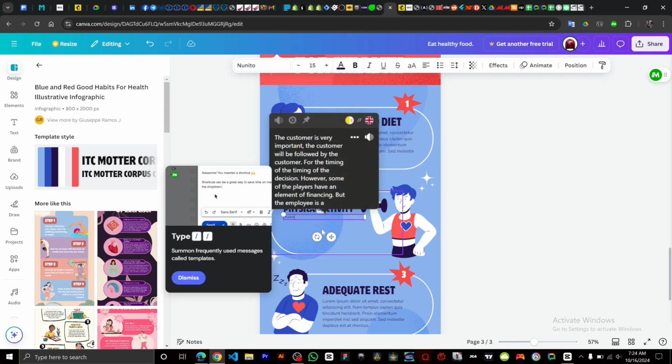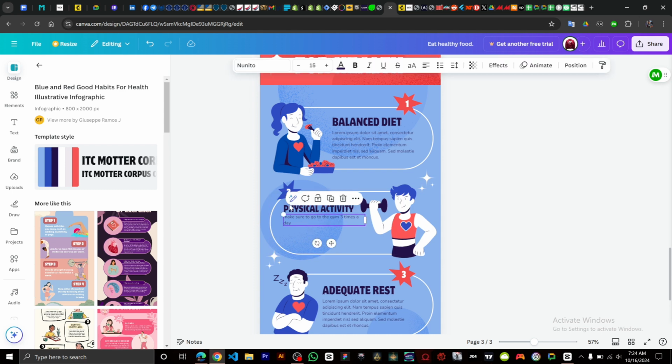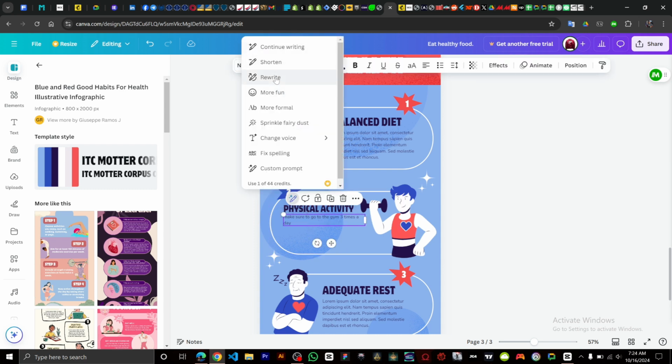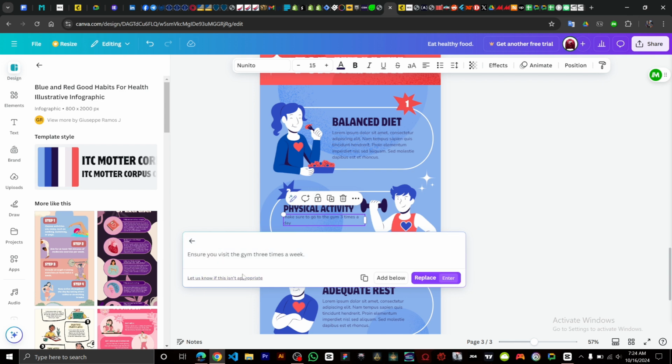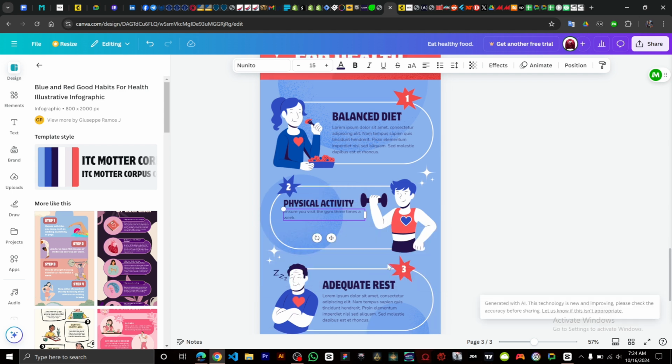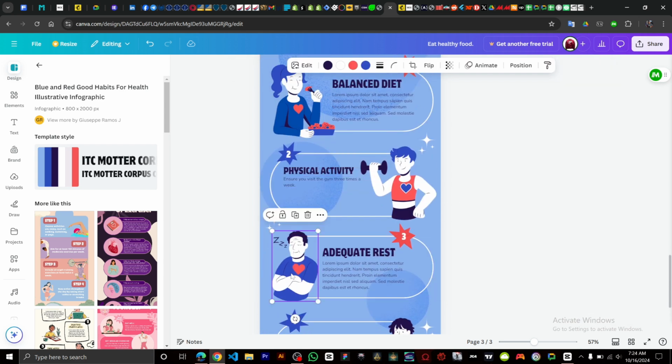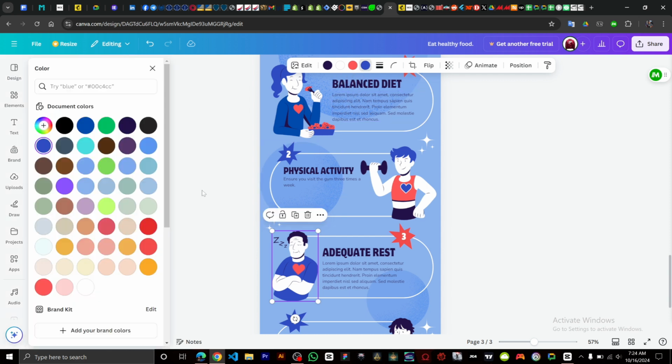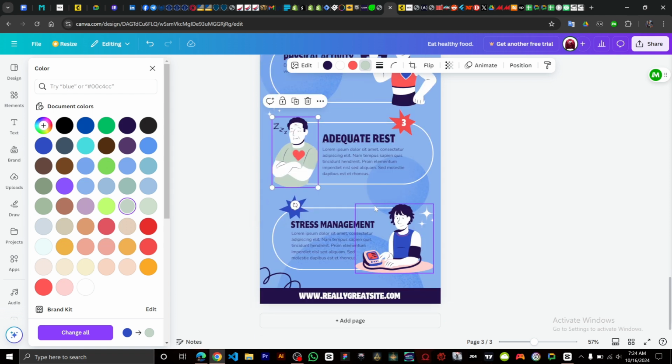Let's show it: go to the gym 3 times a day. Okay, that's good. Now we can use Magic for this. Alright, I'm sure you visit the gym 3 times a week. We'll replace it with this. So as you can see, you can change the color, whatever color doesn't suit you, make some changes. It's pretty easy and straightforward, right?